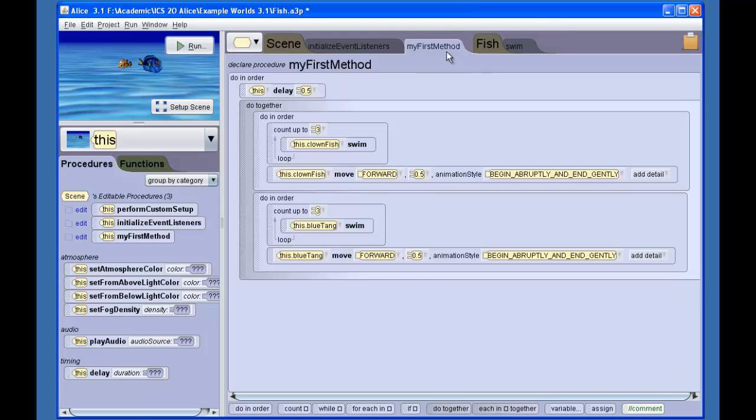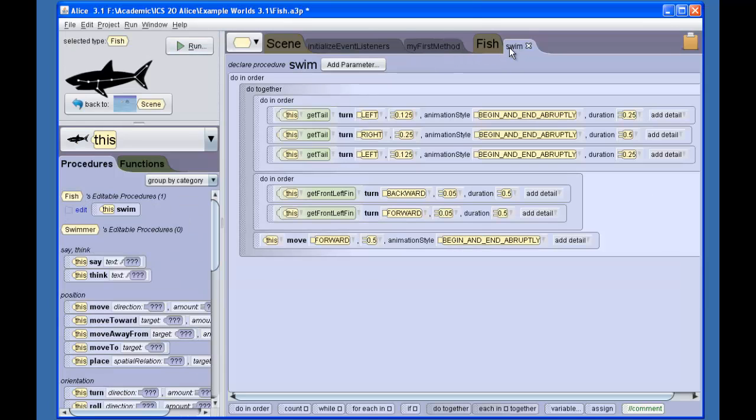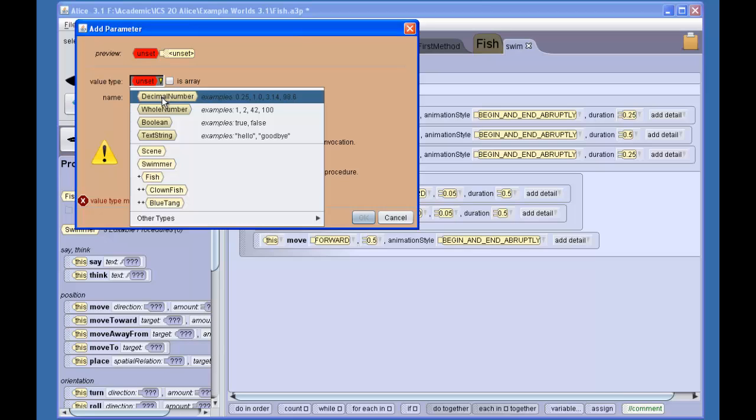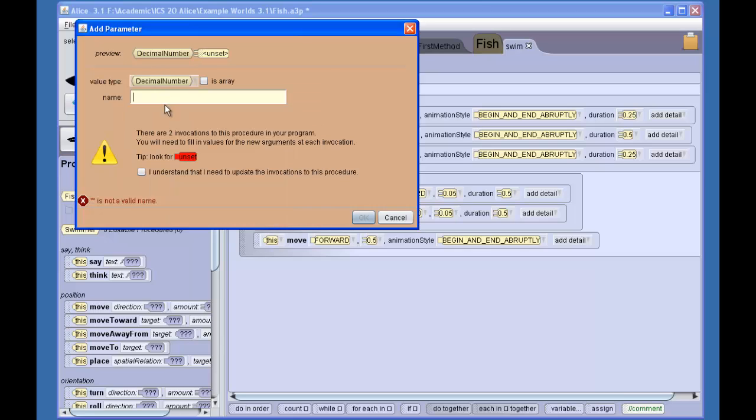We can do that by adding a parameter to the swim procedure. Here's the swim procedure here. We saw that we had the tail movement with a simultaneous flapping of the front left fin with a simultaneous movement forward. I can add a parameter and I need to select a value. It's going to be a decimal number because I want to allow fractions of a second. And we're going to call it how long. How long will this animation take?